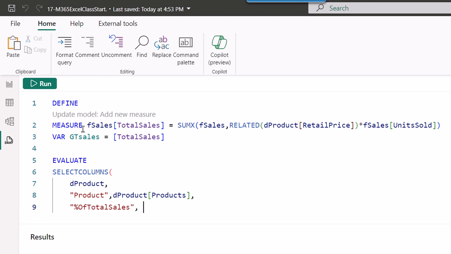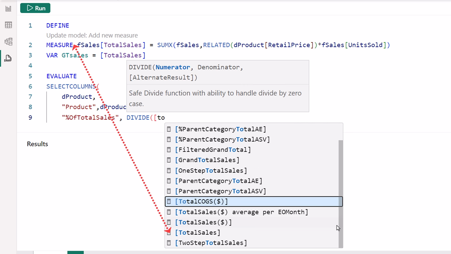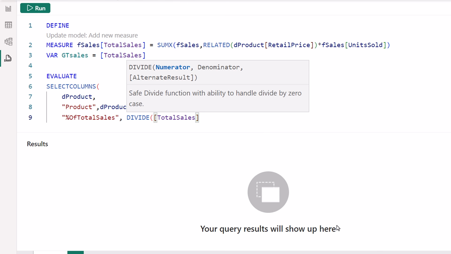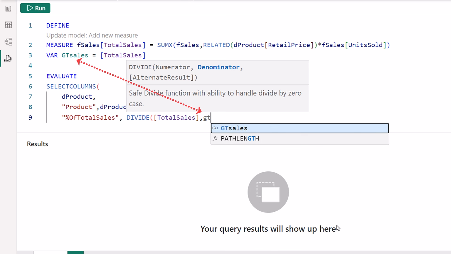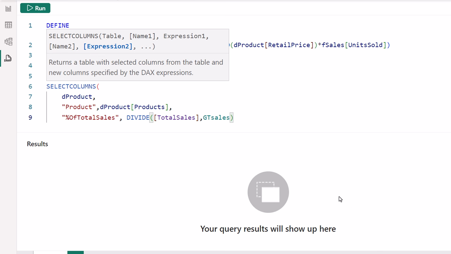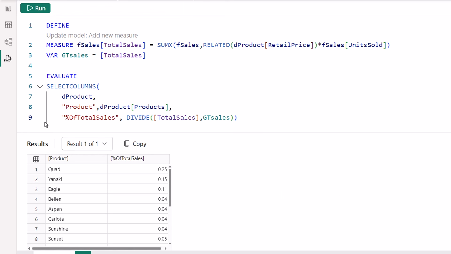All right, below our define, there's our evaluate, select columns. There's the table, name of the column, name of the new column, and here's where we'll make our calculation. Divide. I'm going to use the measure that I just created above. Total sales, that'll see the filter context in each row and get total sales by product, comma, and then we'll use our variable, which took the measure but calculated it outside of the evaluate. So that'll be the grand total. Close. And when we click run, there's our preview.